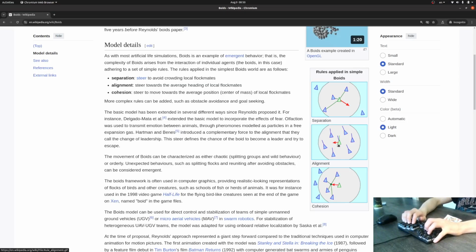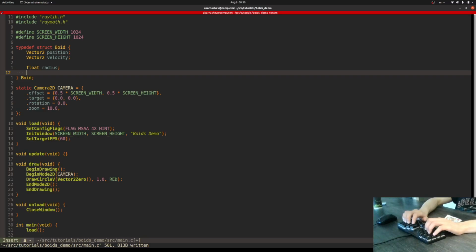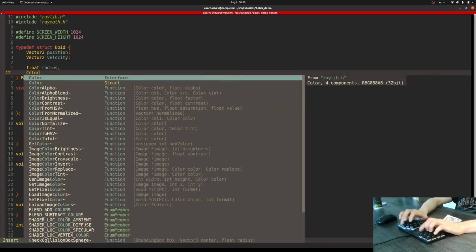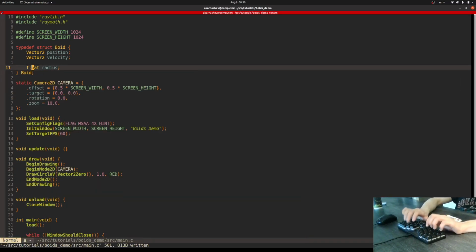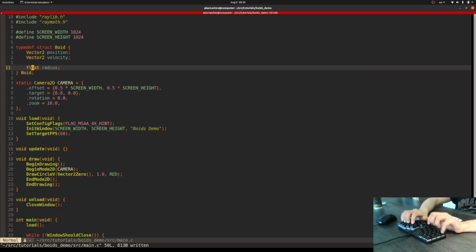Maybe let's say some geometric properties, like for example radius. Do we need to set color? Yeah, let's say maybe not. Let's say yeah, maybe let's set color. No, I don't want to set color. Let's keep it simple for now. What else do we need? Maybe that's it. Maybe that's it.